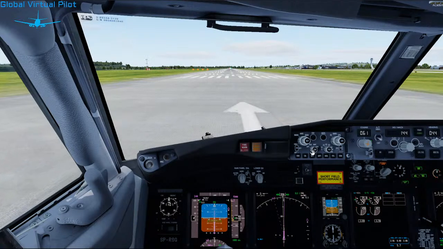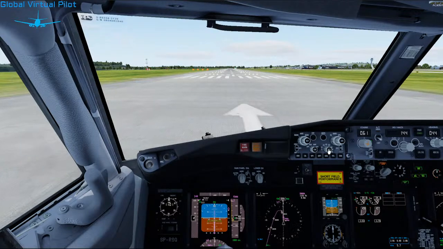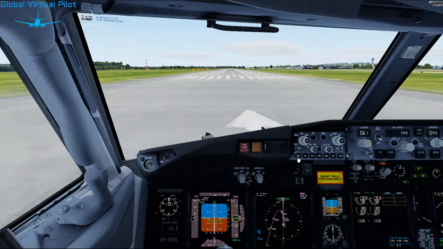Okay, let's take back to the map. Center, traffic, and the weather radar could also be helpful. So then we approach the runway, rolling departure.